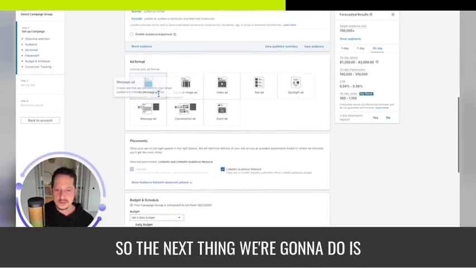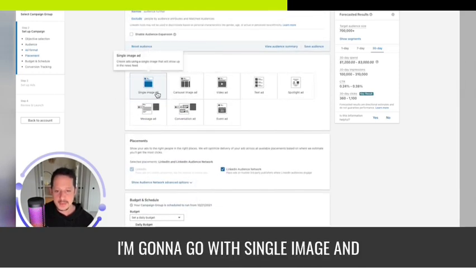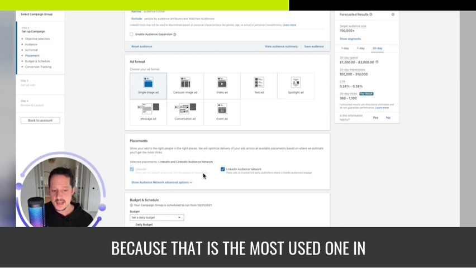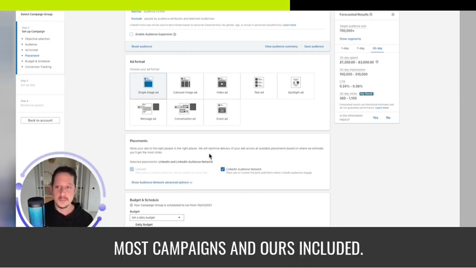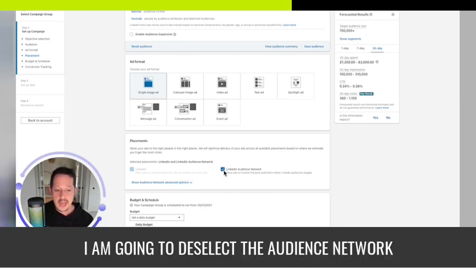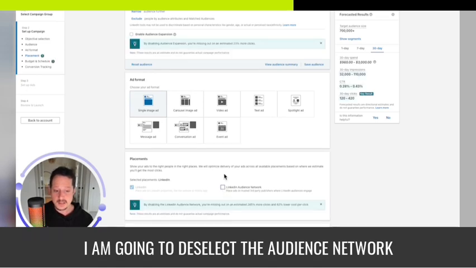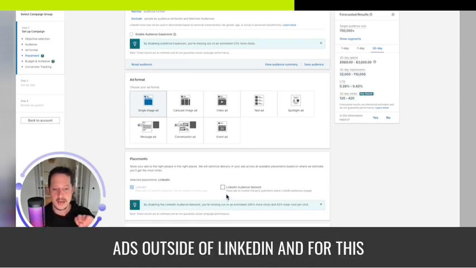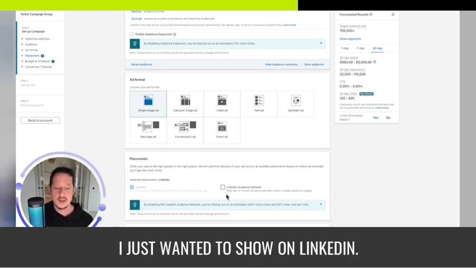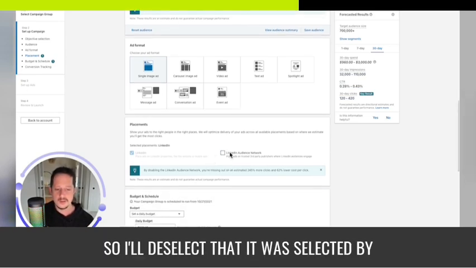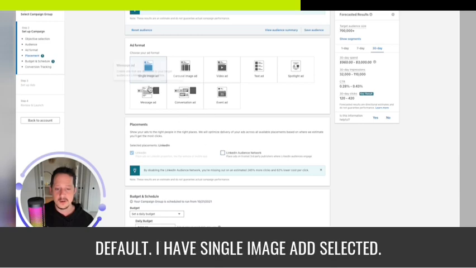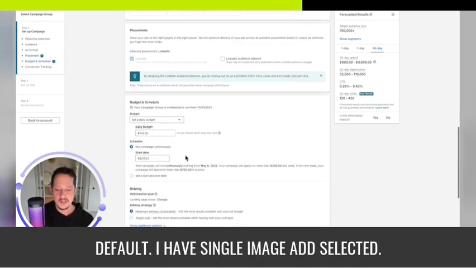So the next thing we're going to do is choose ad format. I'm going to go with single image ad because that is the most used one in most campaigns, and ours included. I am going to deselect the audience network because that would mean showing my ads outside of LinkedIn. And for this initial campaign that I'm showing you, I just want it to show on LinkedIn. So I'll deselect that. It was selected by default. I have single image ad selected.